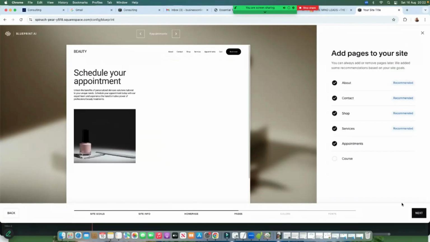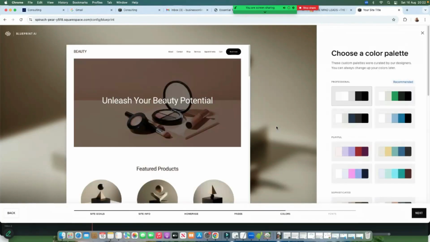Appointments, click on that, and that's it, right? Just click on next. So building your website with AI is pretty quick, but we won't go into the details on how to create a website. We're just going to talk about how to create your blog page and create your first blog post.